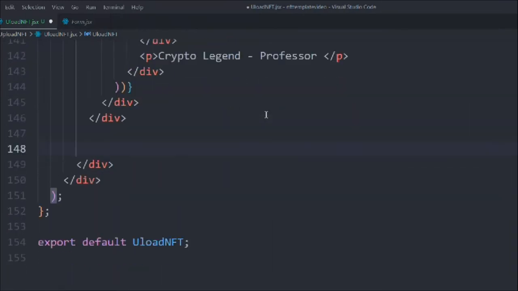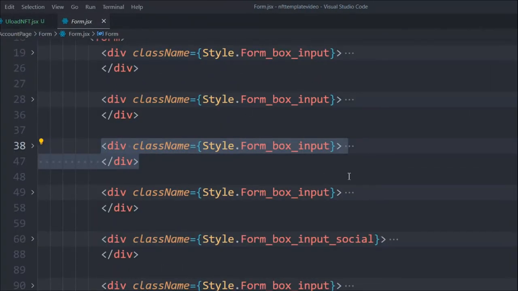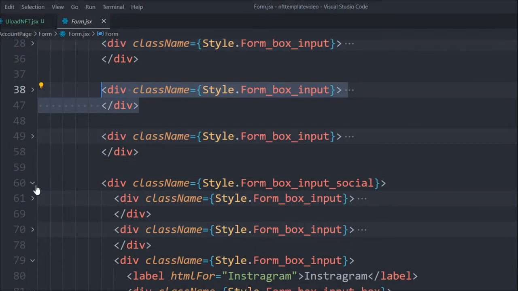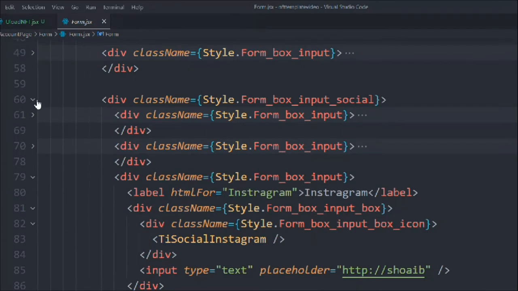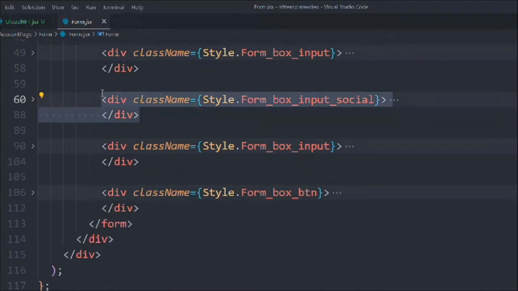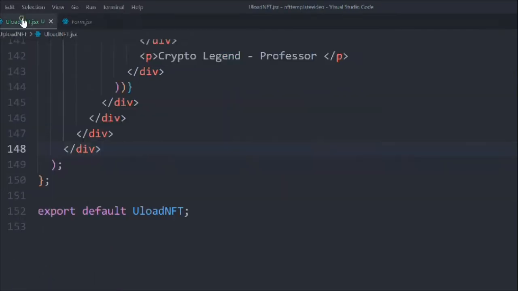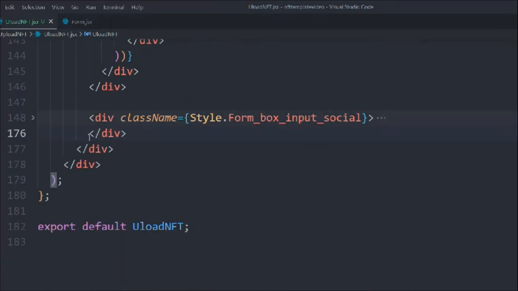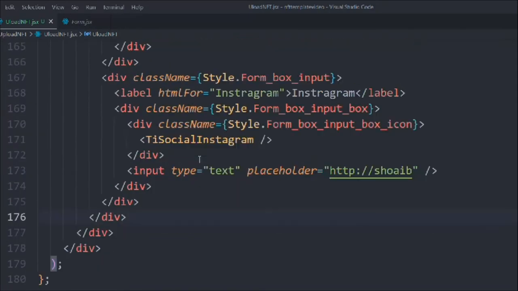Now we can come down, and before we come, let's come here in the form section, and we need a couple of things from here. So this is the social box. Simply close this one and copy this entire box. That's the one we need. Form box input social, copy and come here, and we're going to paste right down here. Okay, that's all the component we need. And now simply open this, and now we have to do a couple of changes.